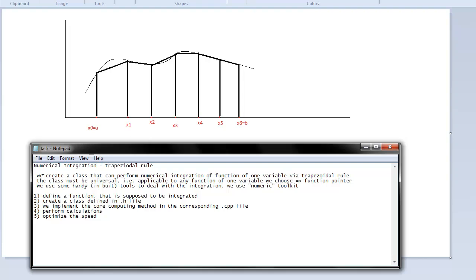What this tutorial shows you is, firstly, we will go through what the trapezoidal rule is about. Then we will go to C++ to define the class that will perform the operations. However, the class must be universal, which means that we can apply the integration rule to any function we choose. And as I said before, we are going to use some more sophisticated tools that are already inbuilt in C++.